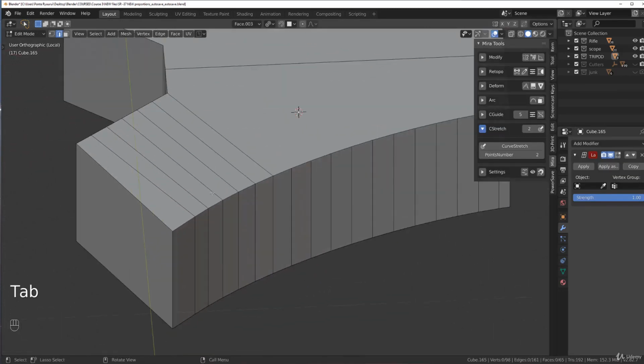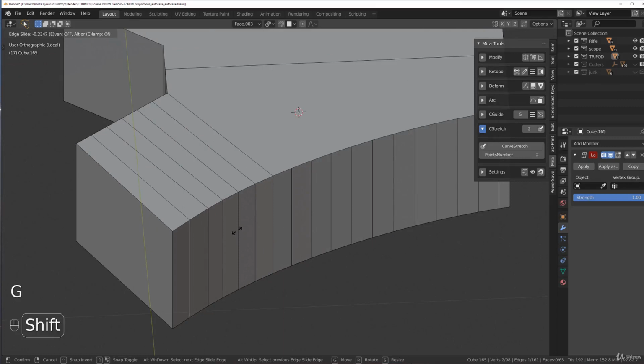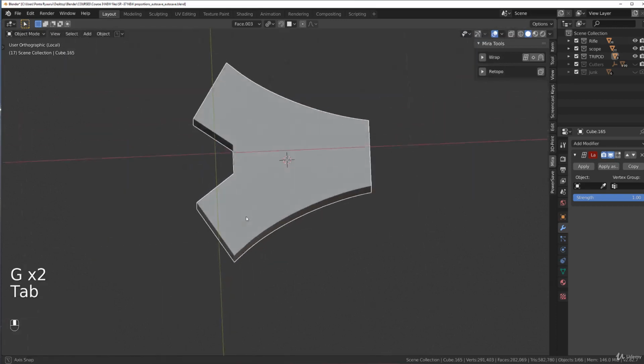Well, let's organize this shape a little bit. So let's move these verts a little bit here, so it's a bit more relaxed like this.